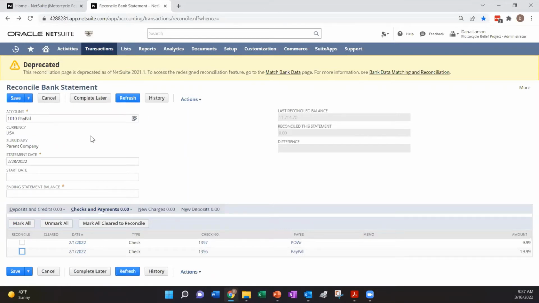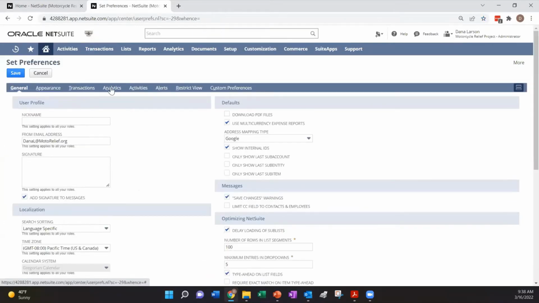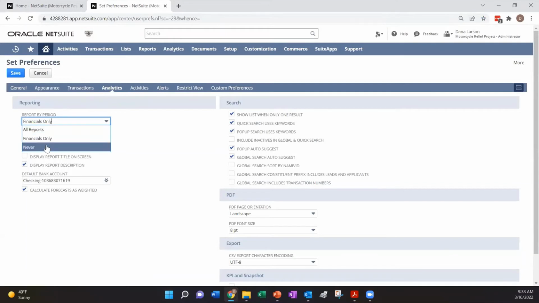Keep in mind too that bank recs are all about dates. They don't care about periods. And so if you're trying to compare your bank statement, the reconciliation statement balance, you'll want to go into set preferences and change your reporting to say never report by period, so that you can get a balance sheet based on date, because that's the only way you can compare. I hope that makes sense. And I realize I'm going fast. We just have a lot to cover.